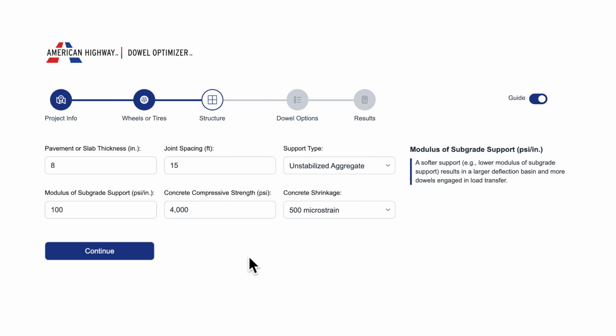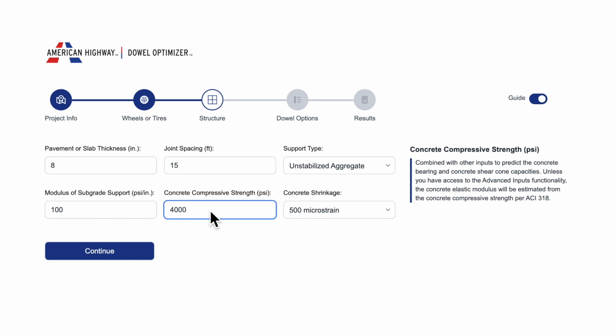Next, the concrete compressive strength is often specified in either the plan notes or material specs. A common and conservative value is 4,000 psi, which we'll use in this example.